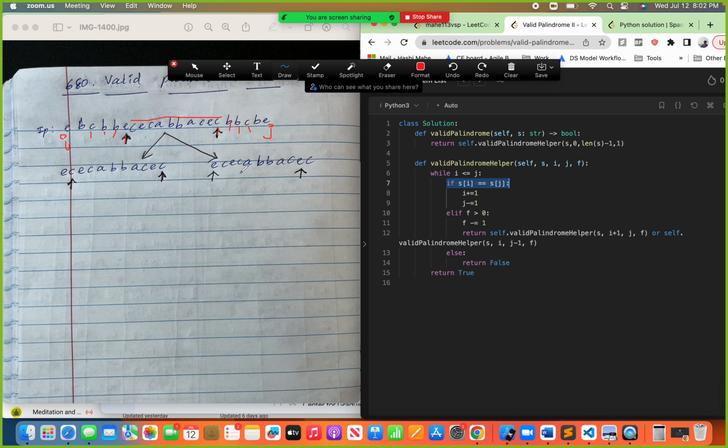So in one more recursive call, here we have ignored the first I character, but here we are ignoring the jth character. So here we include the substring from e to e, and we ignore this c.